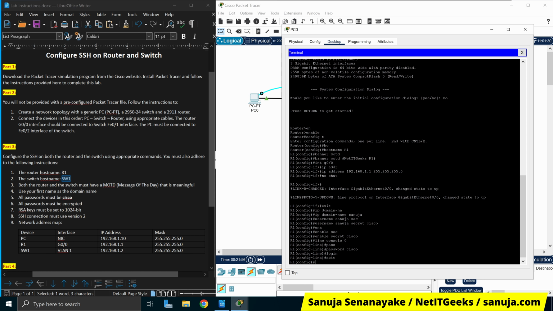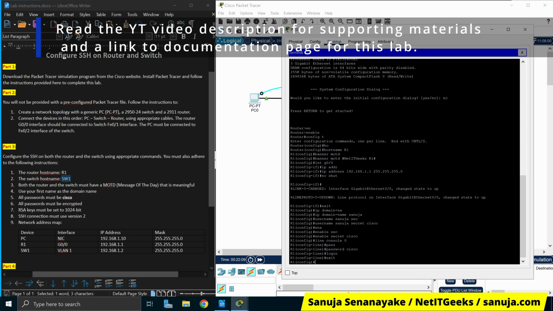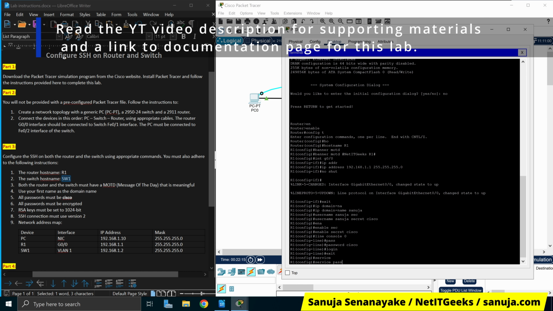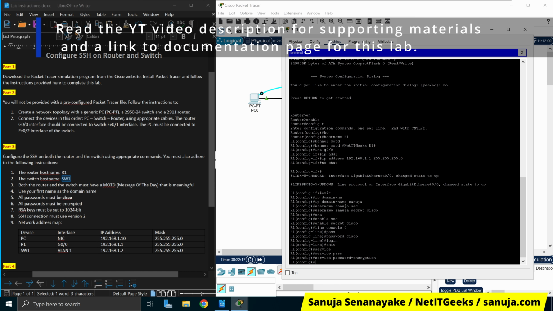However, the line console password doesn't have that secret. Notice that. So that means it is not encrypted right now. But the lab instruction says all passwords must be encrypted. So what we need to do here right now is the service password encryption. So we're going to go service password encryption, enter. So now what's going to happen is every password on this configuration will be encrypted.